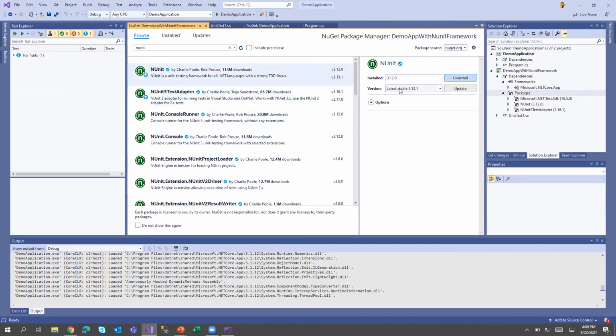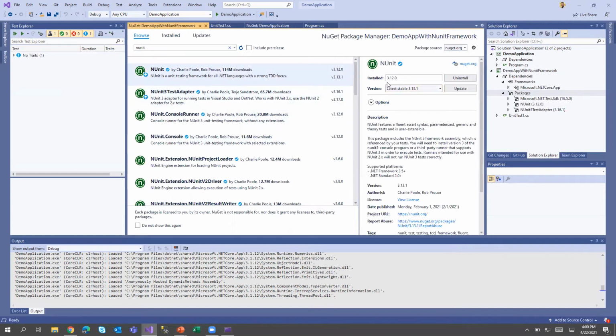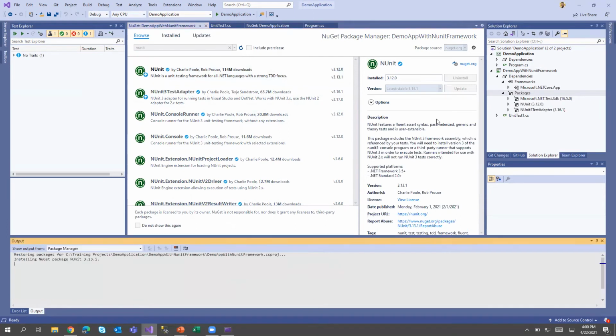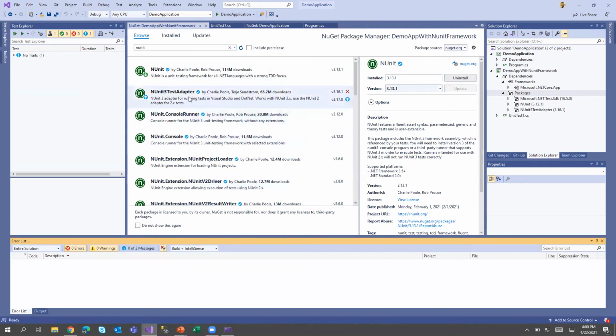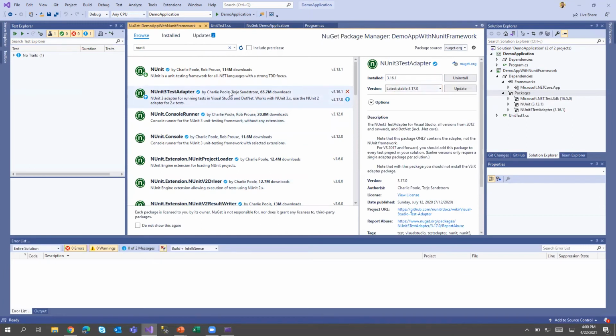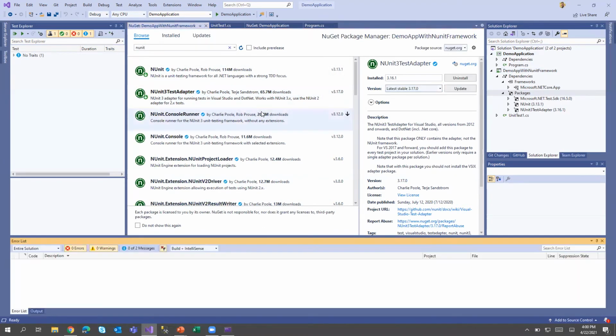So it is already installed, and you see the version that it has installed is 3.12. Let's just update it to the latest version, 3.13.1. So I'm updating it. Let's update. Then we also have the NUnit 3 test adapter. Let's update this as well to the latest one. NUnit basically provides you the framework, and the NUnit test adapter is basically used to run all the tests that are part of this framework. Okay, it is used basically to identify your tests, right?